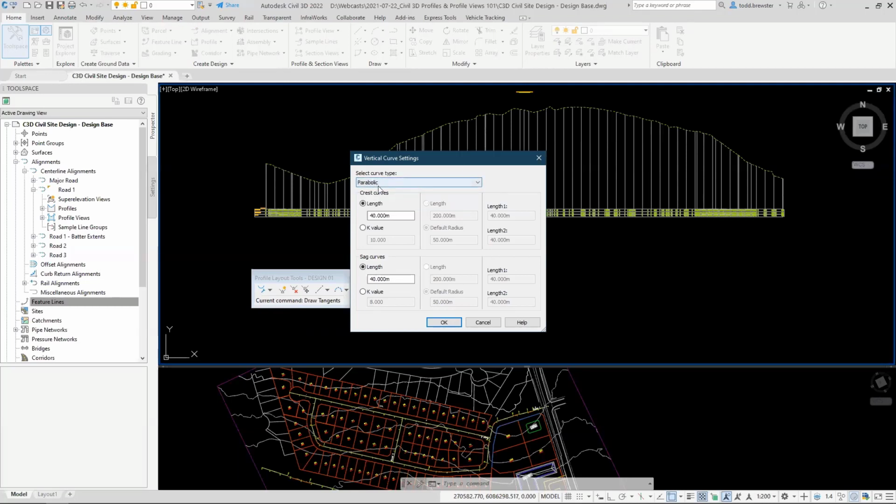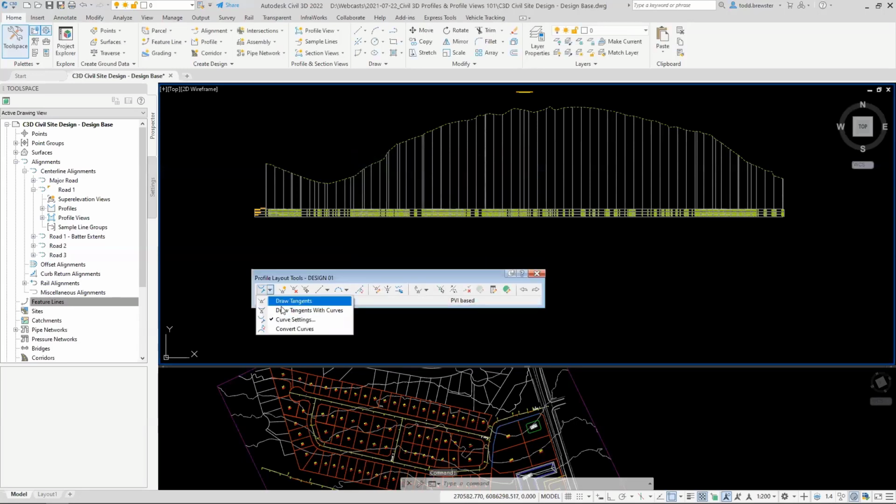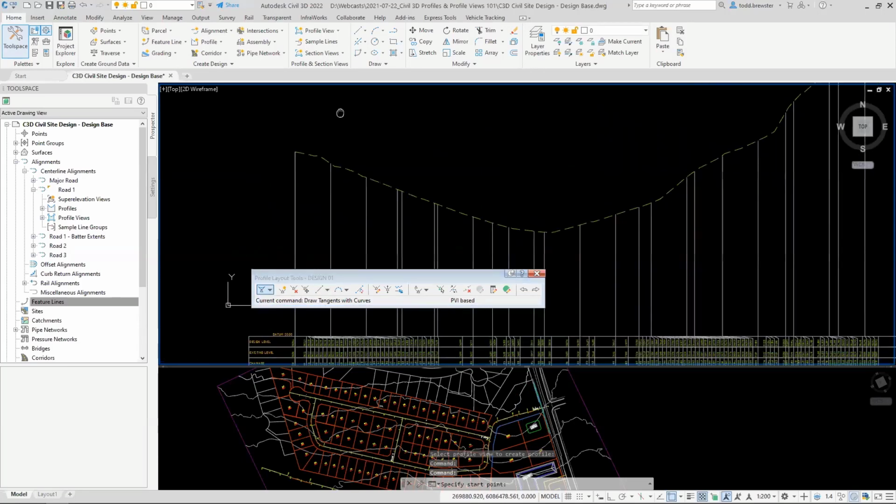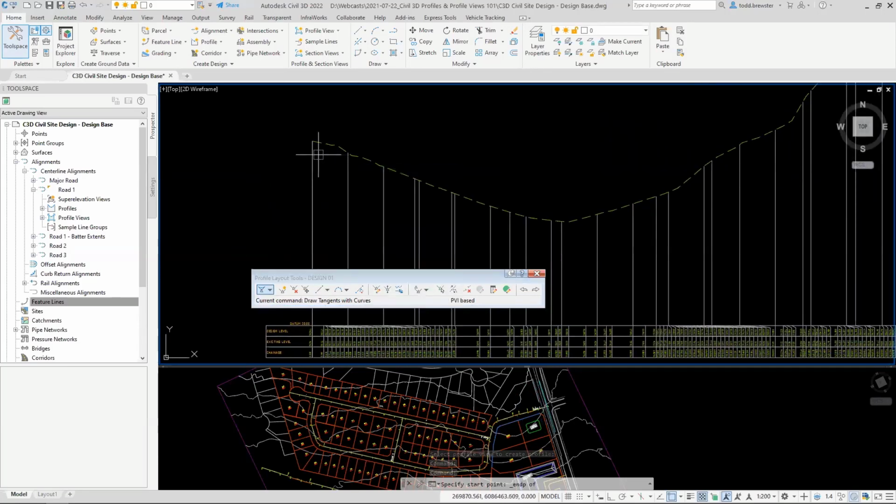I'm just going to go simple parabolics. Let's just go 40 for the defaults. We'll go draw tangents with curves, and then you start drafting basically. So I'm going to start at the beginning.